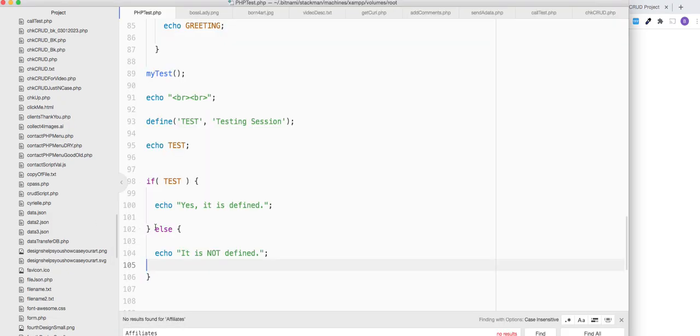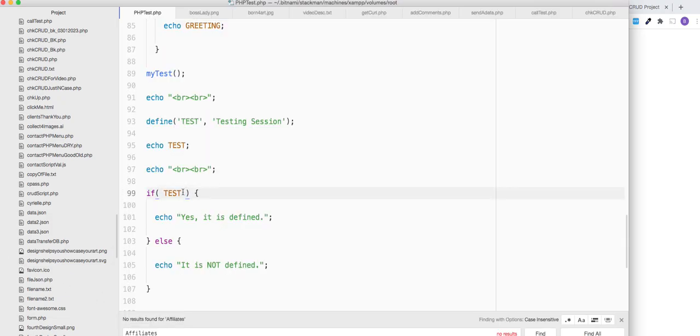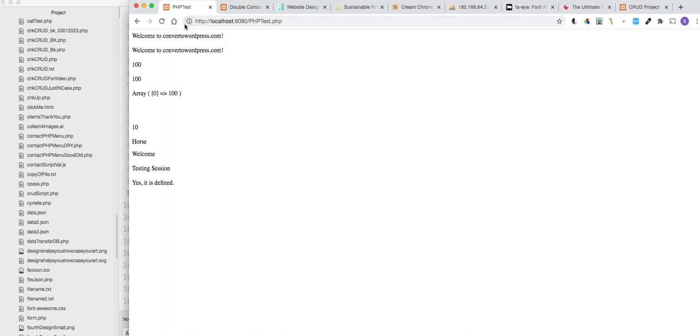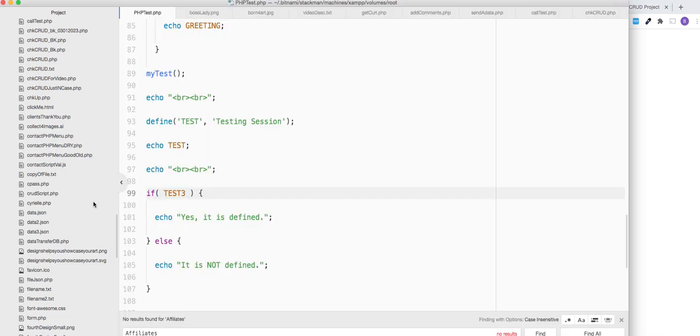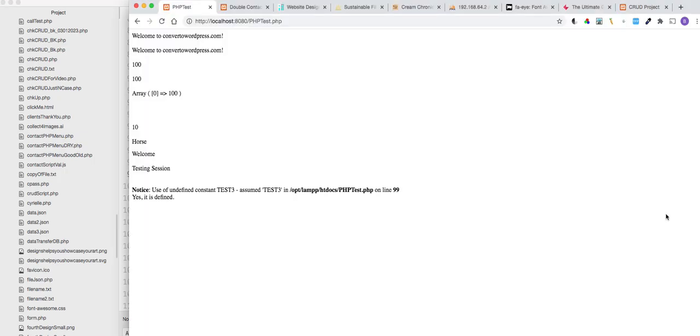See, it is defined. But let's say we change this to, I don't know, let's say 3. We don't have it. Then you will get a bad message because it's saying, hey, that's not defined, but wait a minute, that should not even be there. Oh, that's because of that one? Let me see.